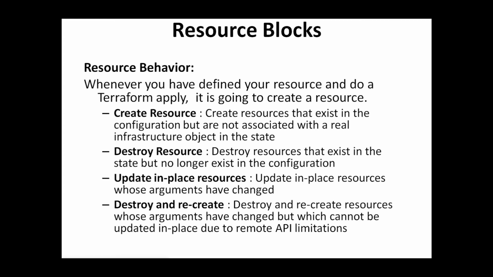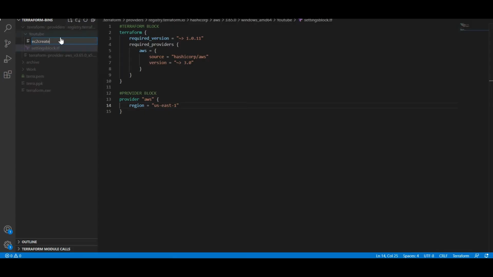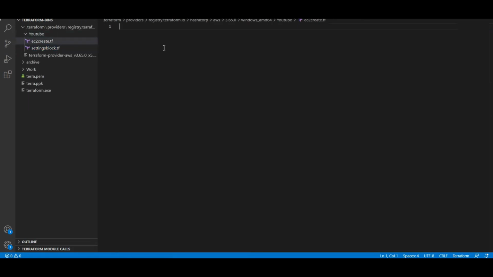So let's create our EC2 create.tf. So in here, EC2 create.tf configuration file, let's create the EC2 instance. We are going to define a resource of type AWS instance. So the resource being aws_instance and the resource local name being my EC2 VM. Okay, here we have the resource block, resource type and the resource local name.